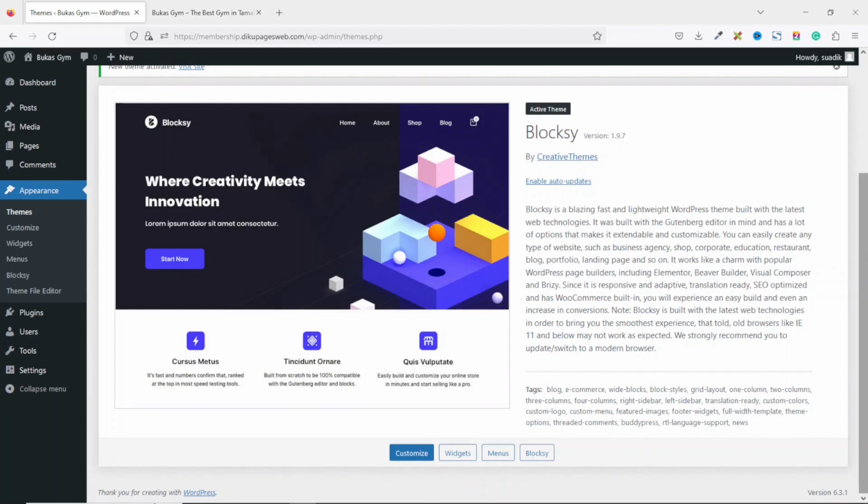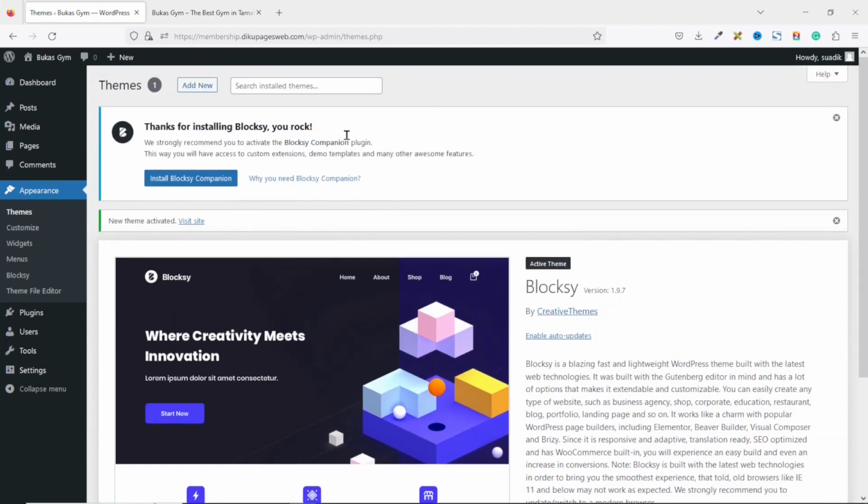Now, after installing the Blocksy theme, you see a notification on top right here which says, "Thanks for installing Blocksy, you rock. We strongly recommend you activate the Blocksy Companion plugin. This way you will have access to custom extensions, demo templates, and many other awesome features." So in order to get access to the custom extensions and demo template and awesome features, we need to install the Blocksy Companion. To do that, I click on Install Blocksy Companion from here.